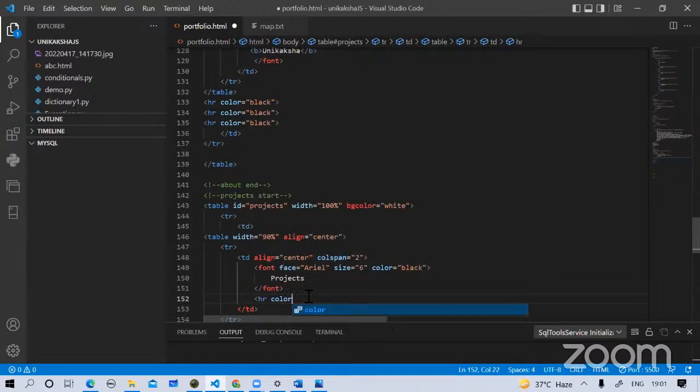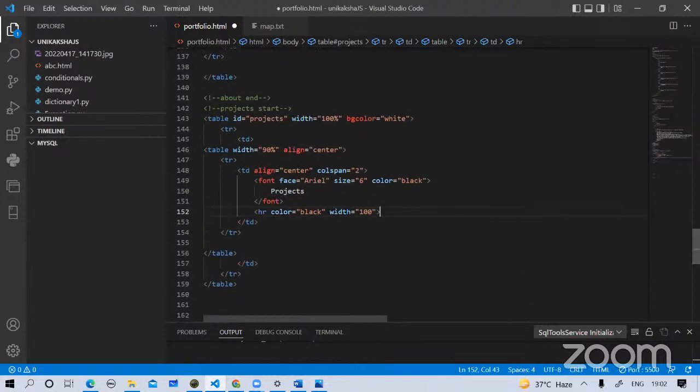already discussed. Give a color to the HR. So you give a black color to it, and width. You can set the width, how much space it covers on the screen. Let's say we set it to 100 for now. Later on, we can also change that.